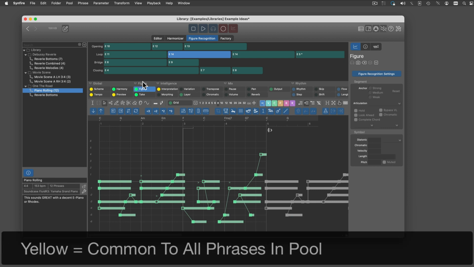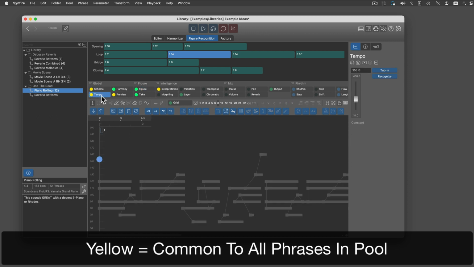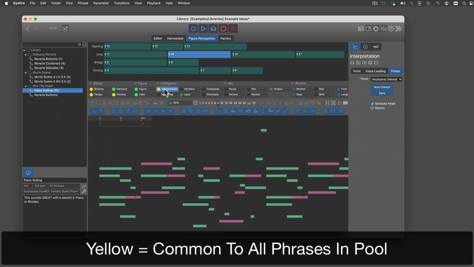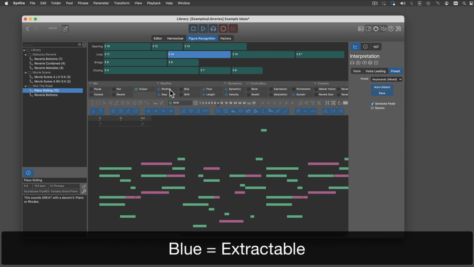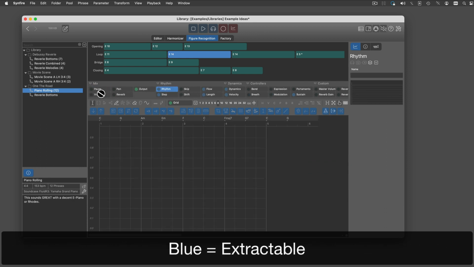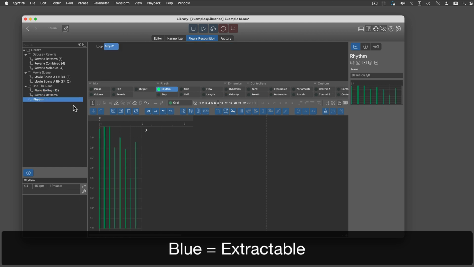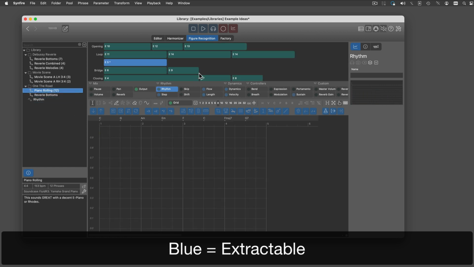Parameters that are common to all phrases in a pool are yellow. This means that you can have only one scheme, tempo, preview, and interpretation per pool. Parameters that are not physically present but can be extracted from others are blue. You can grab and drag them as if they were real.